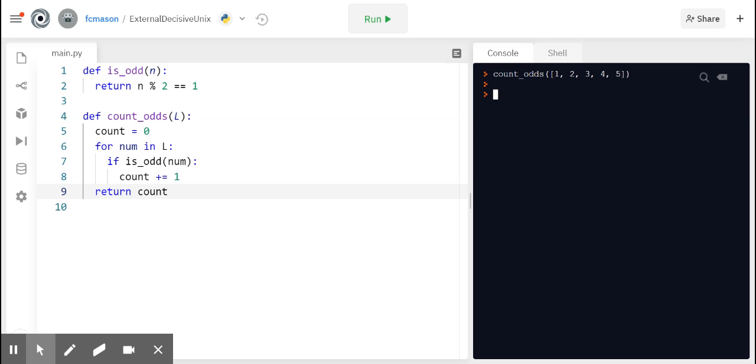And I lost my connection, so tell you what, let me go and run the code again. So we will count the odds in the list once again that contains integers 1, 2, 3, 4, 5. And it should be 3. There it is. So I have great confidence that our function actually works.